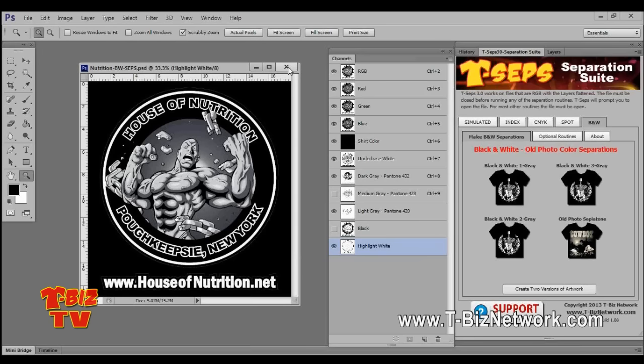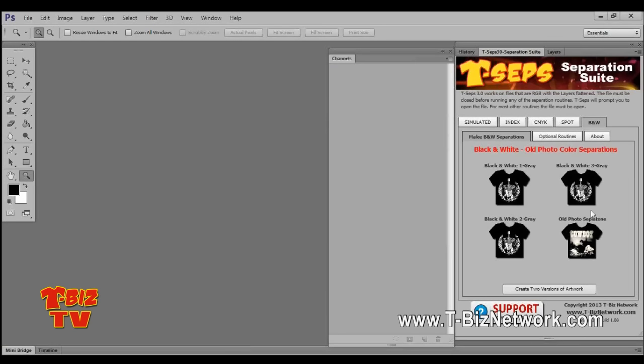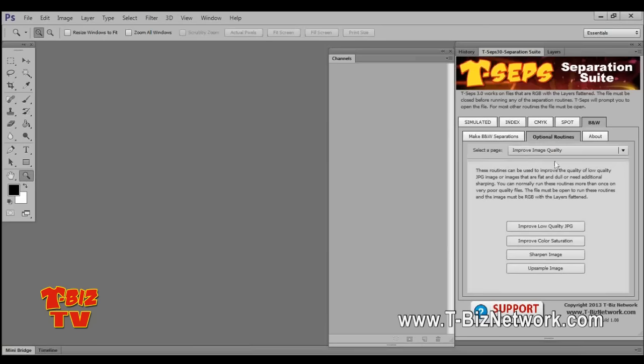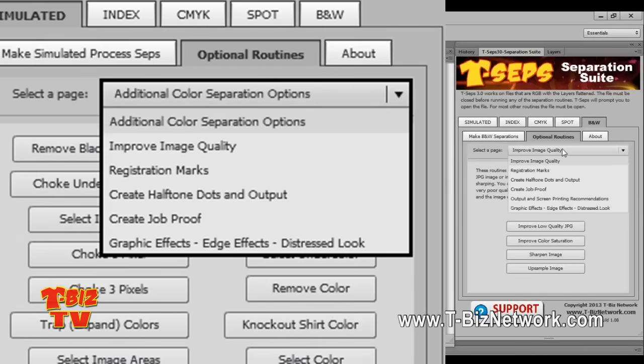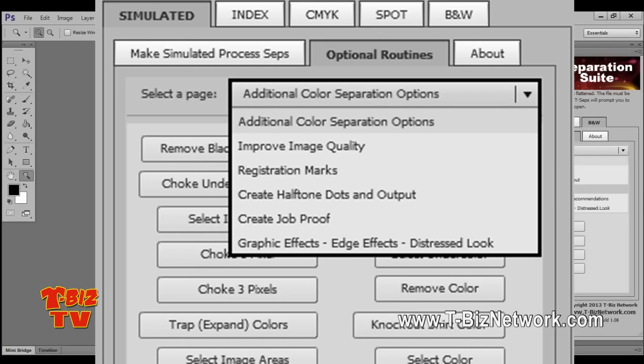So those of you that have older T-Seps know that I've increased the number of routines here. This now has two additional routines. And all of these have the same basic options, where you can create the job proof, create halftone dots for film off, put on registration targets, and improve the image.